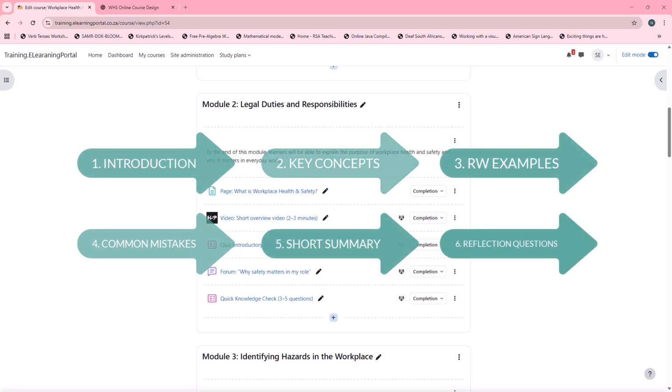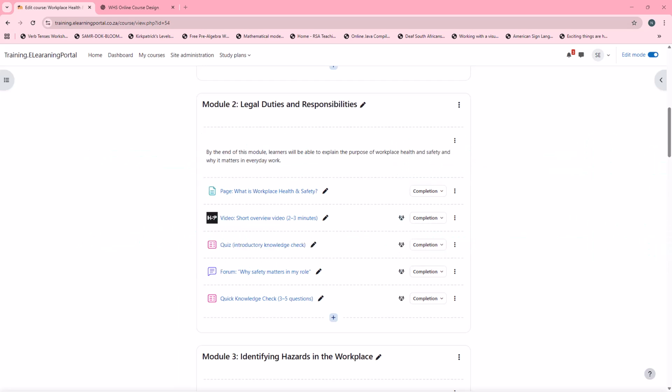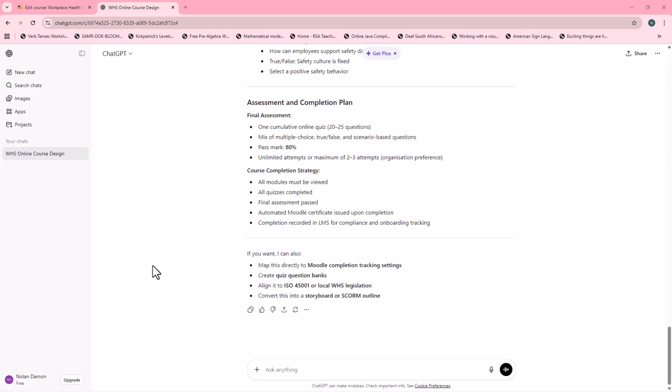Now, let's generate Module 2 content using one clean prompt. Then we'll paste it straight into Moodle. I'm inside my AI tool now, and I'm going to use a module content prompt that's designed specifically for Moodle pages. The goal is to generate content that's already structured, not just one long paragraph.